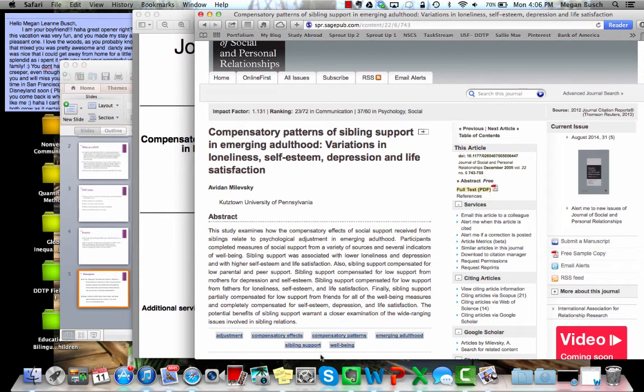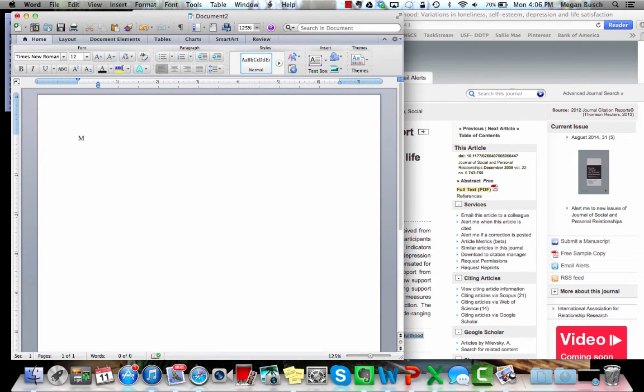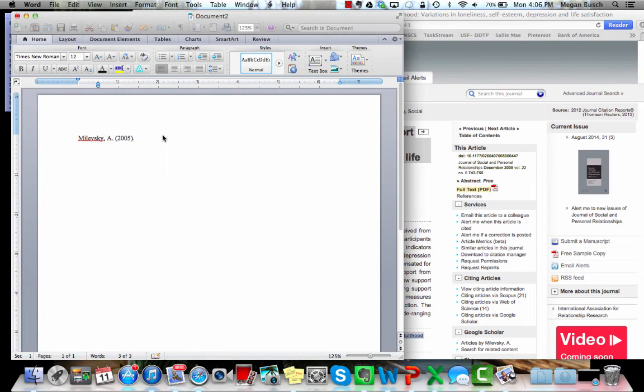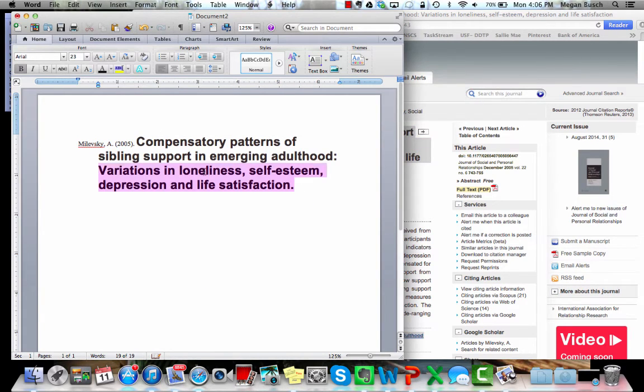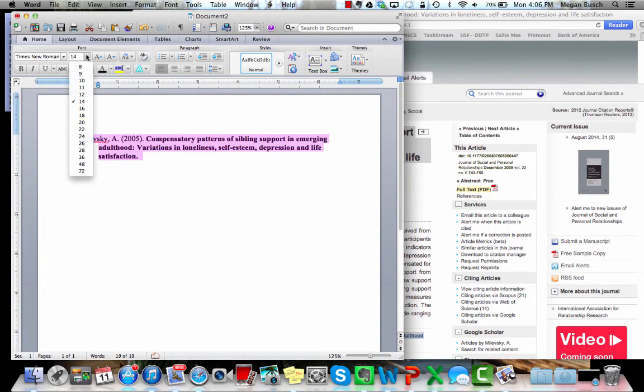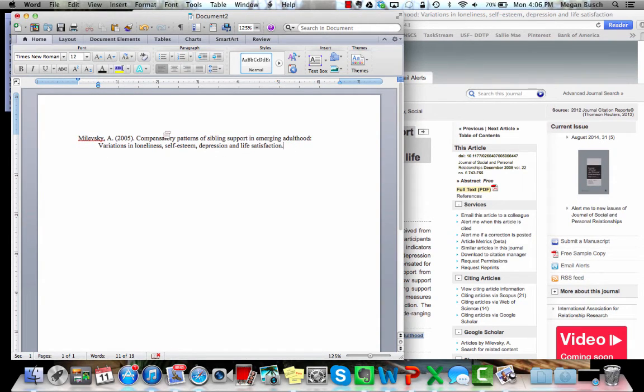So now let's go ahead and fill in our citation. So Malevsky, A, 2005. I'm going to go ahead and copy and paste the title so that I don't have to type it all out. Period after the title. Times New Roman, 12 point, not 14, 12 point, nothing bolded, and make sure you have a hanging indent going. And make sure only the first word of the title and the subtitle are capitalized, except for names of theories, names of places, names of people, things like that.